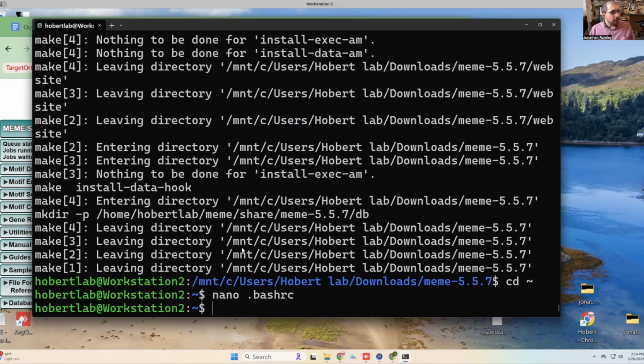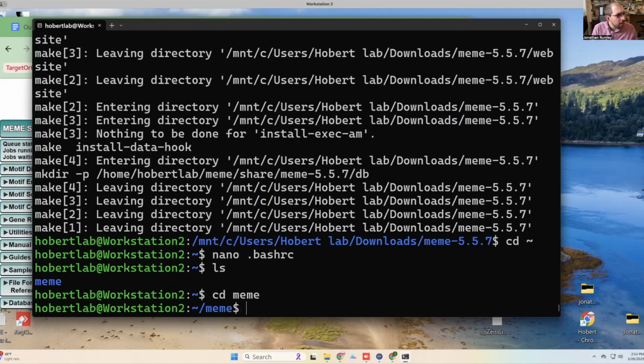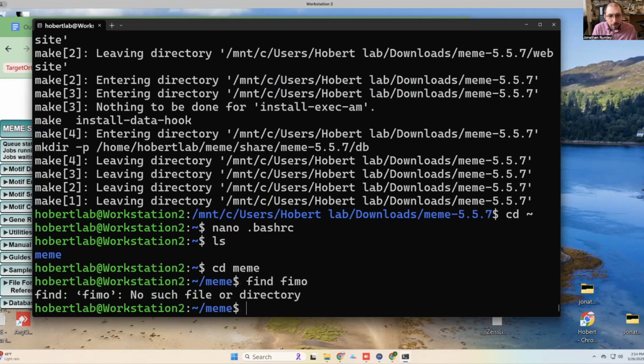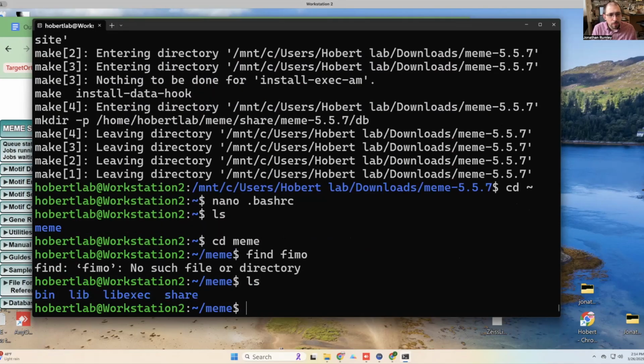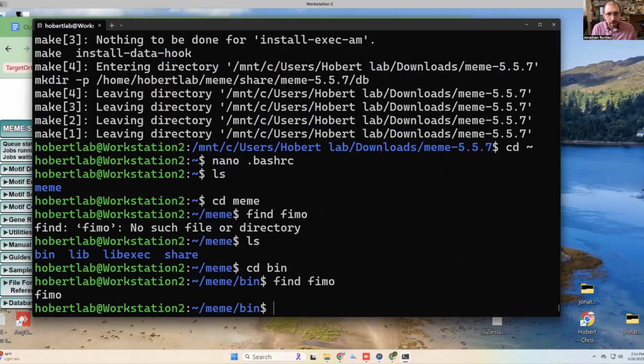Now you want to copy the MEME suite program FIMO to the directory /usr/local/bin. So I'm going to navigate to the MEME directory, which is in the home directory. Should be in bin. And yes, FIMO is in the bin directory.